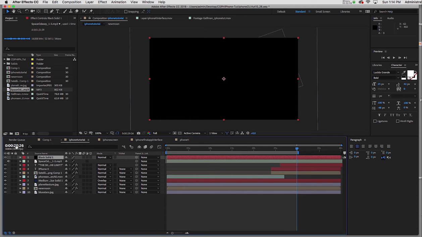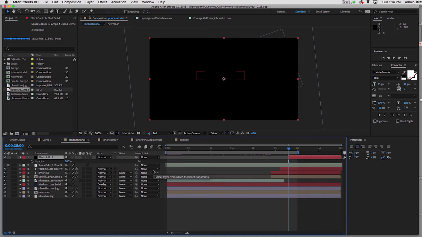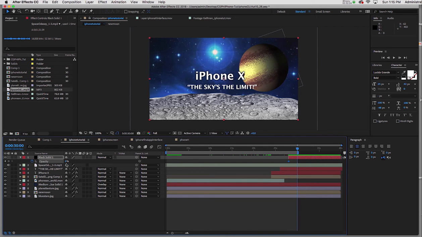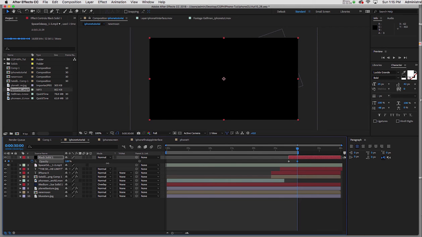I'm going to start at second number 28. And at 28, I'm going to cut the end point of that clip by holding down the Option key and hitting open bracket. I'm going to hit T on the keyboard, drop the first keyframe for opacity, and make the opacity 0. I'll now go to 30 seconds, and at 30 seconds I'll return it back to 100%.